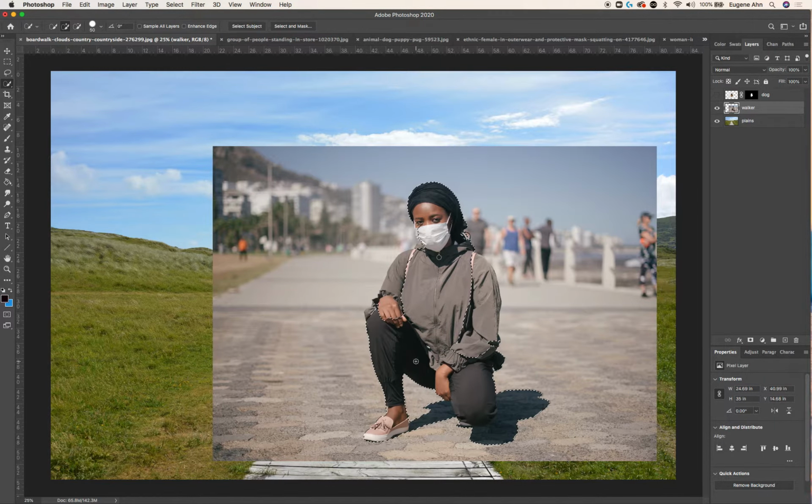Look, it's grabbing the shadow, so that tells me I'm going to have to work on the shadows, because the dog didn't have a shadow from what I recall, and this one does. So just go in there, pull all that, grab all these bits, get the shoulder. All right, so here we are, we got the walker.